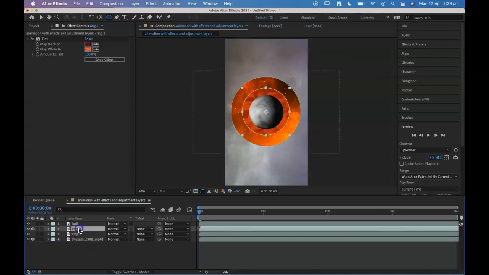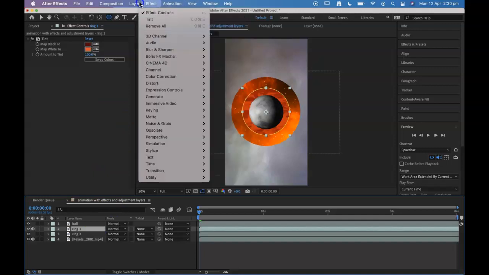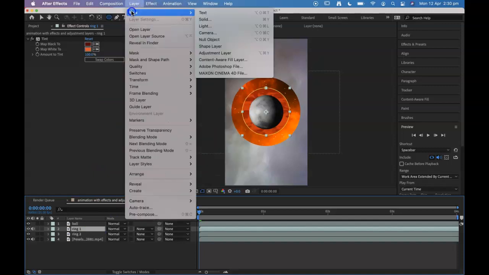Because what I want to do is add what's called an adjustment layer. An adjustment layer is a kind of invisible layer. When we add an adjustment layer, you can't really see anything. But what we can do with an adjustment layer is apply effects and presets to that adjustment layer, and it will cause those effects to cascade onto the layers below. Let me add an adjustment layer. Under the Layer menu, New, and Adjustment Layer, Command-Shift-Y.